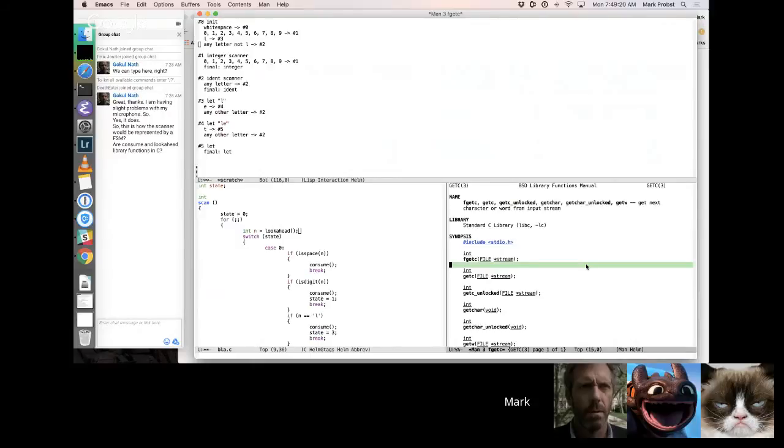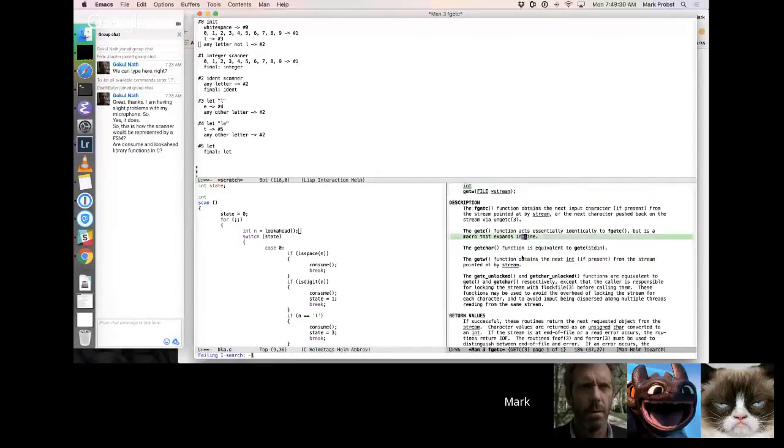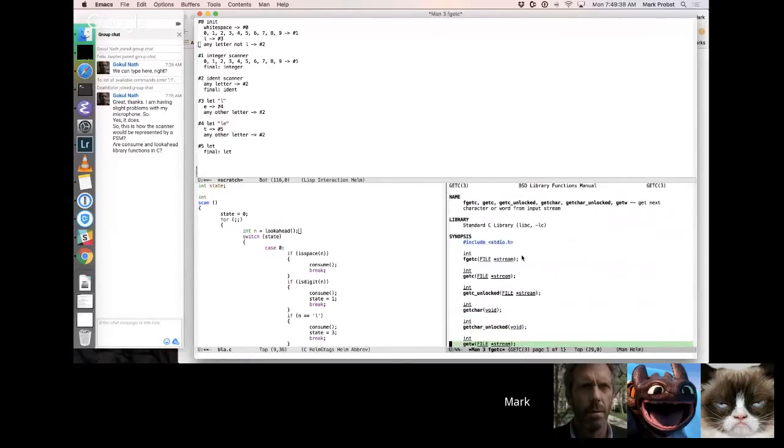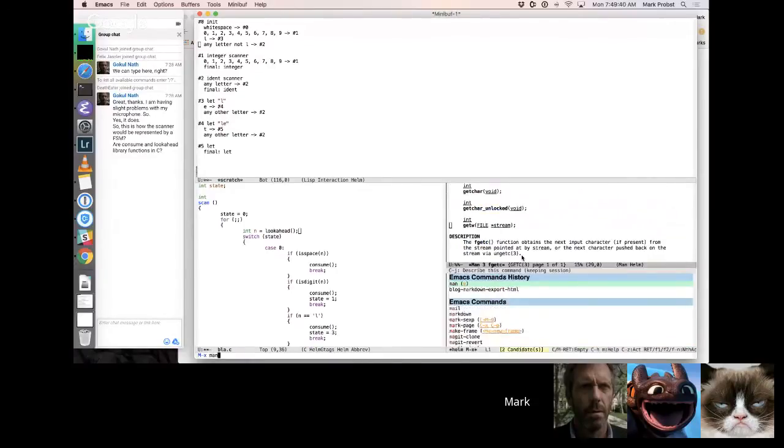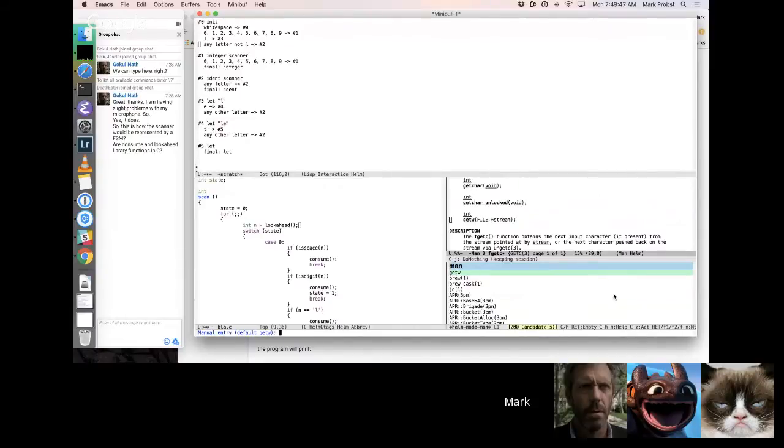What was I going to say? Yes, so fgetc will give you the next character, and I think it will actually give you -1 in case of, oh no, it will give you EOF. It will give you EOF in case of end of file. And then you can use f, what is it called? There's a function that puts it back. ungetc. No.